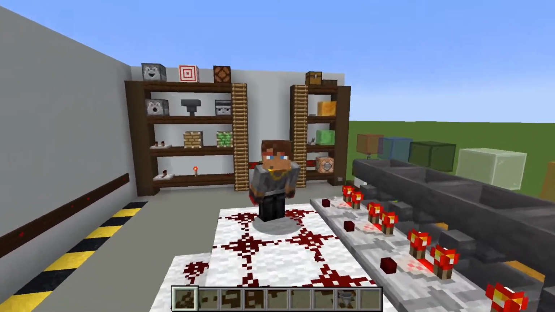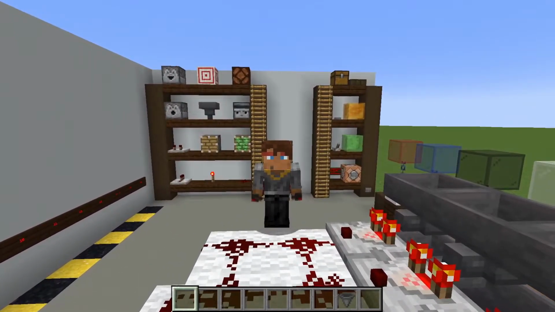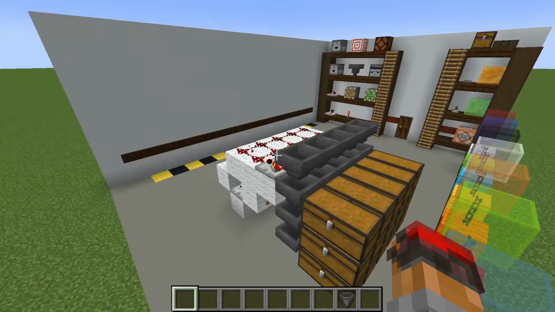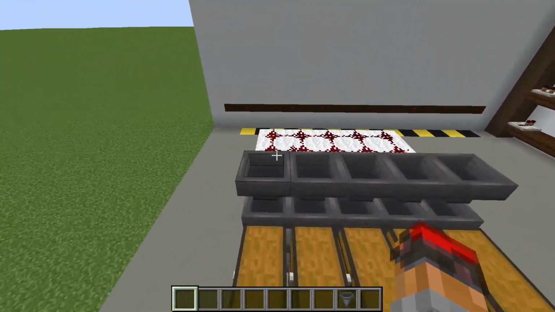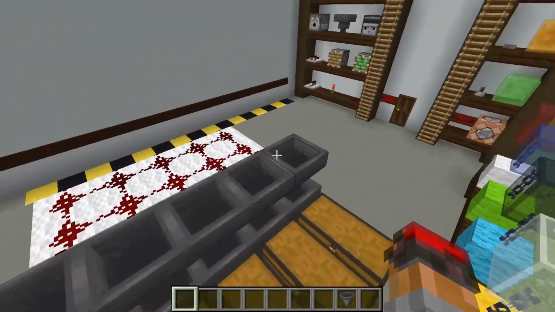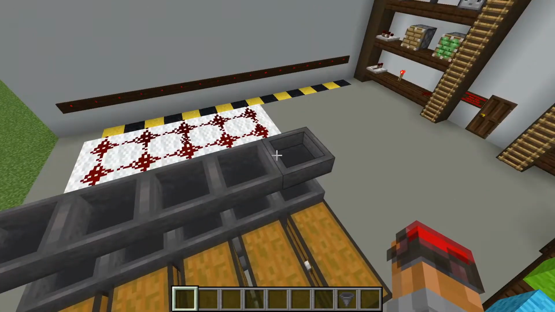Yes, you can use this sorting system to sort for items that stack to 16, not just 64. Now, of course, if we want each of these hoppers to sort for the item that they're configured for, we need some way of bringing the items across all of the hoppers so that they can find their home.